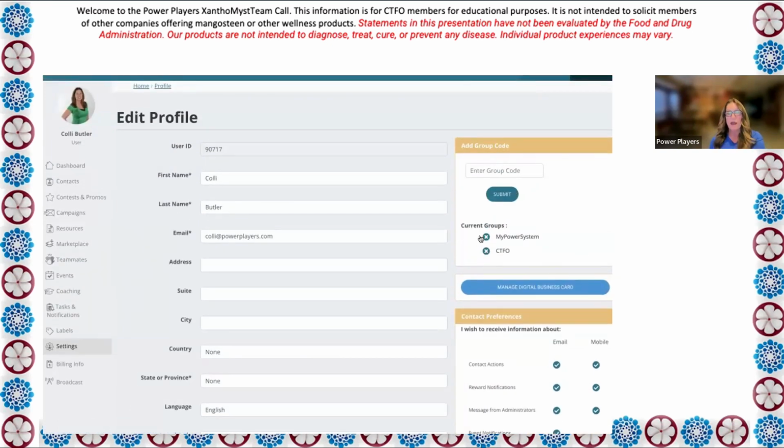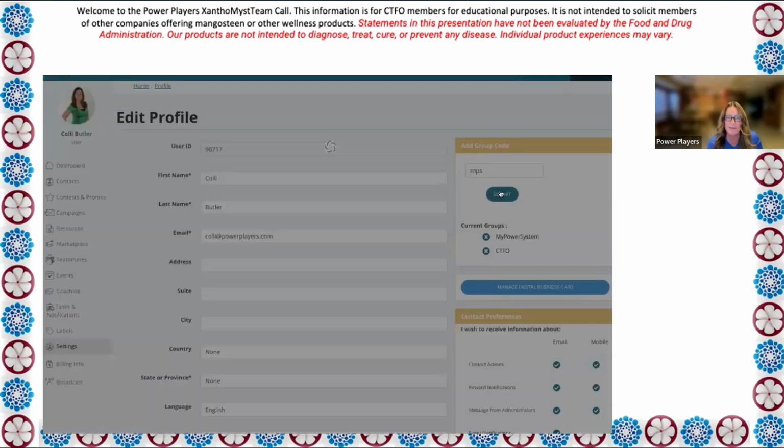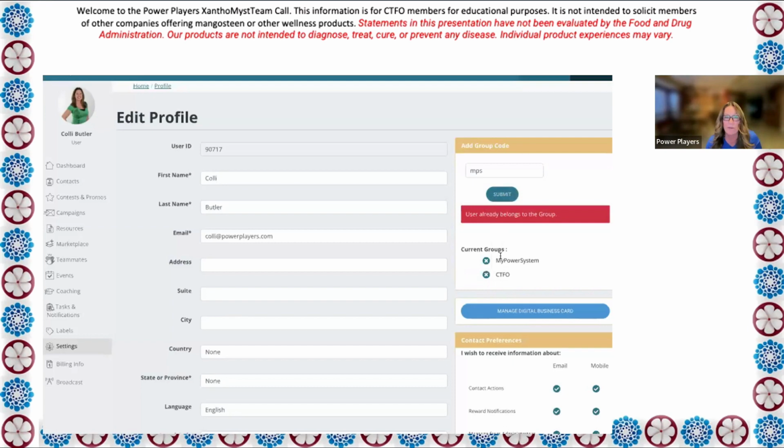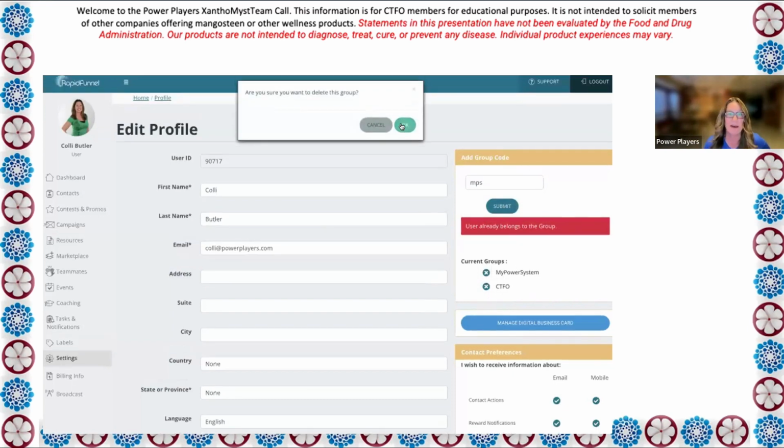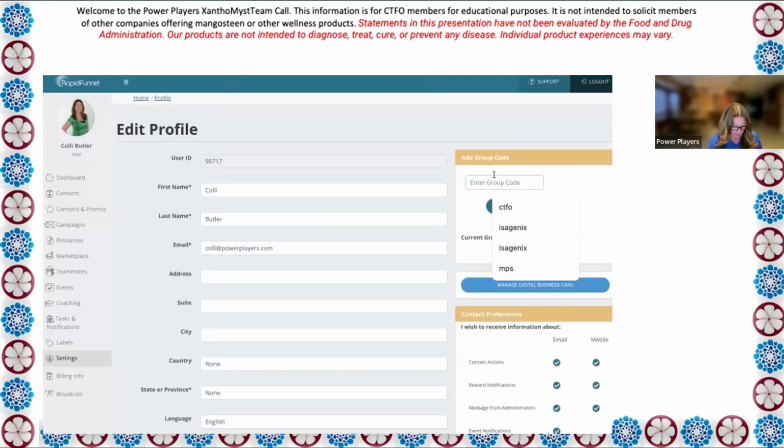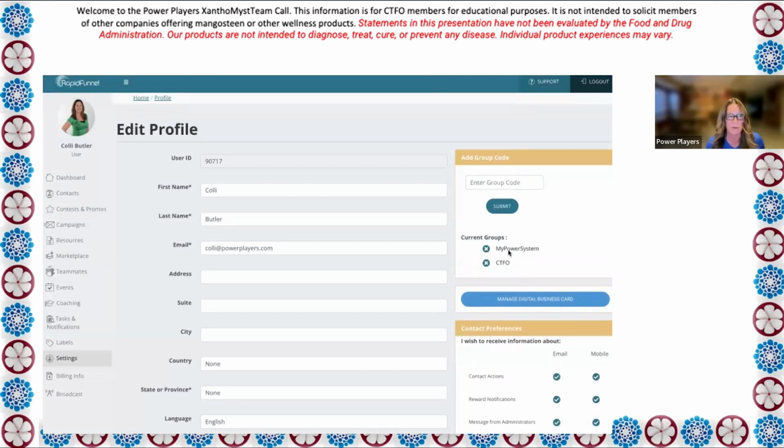So you'll see there's two group codes in here. One is CTFO. The other one is My Power System. There are some additional generic resources about tax advantages of owning a home-based business. If you put in the group code My Power System, or just MPS, it does the same thing. So you just put in the group code and click submit. And of course, I already belong to it because that's just an alias for this group. But let's say I'll take myself out of it. And now you can see how it would work when I put myself back in. And now it adds that additional group.